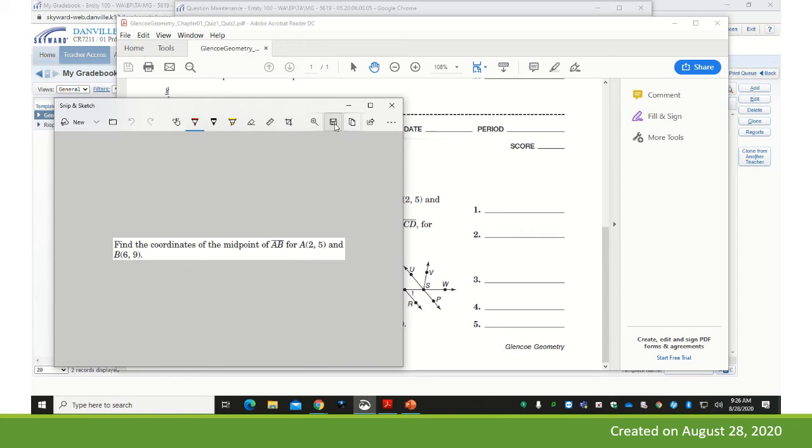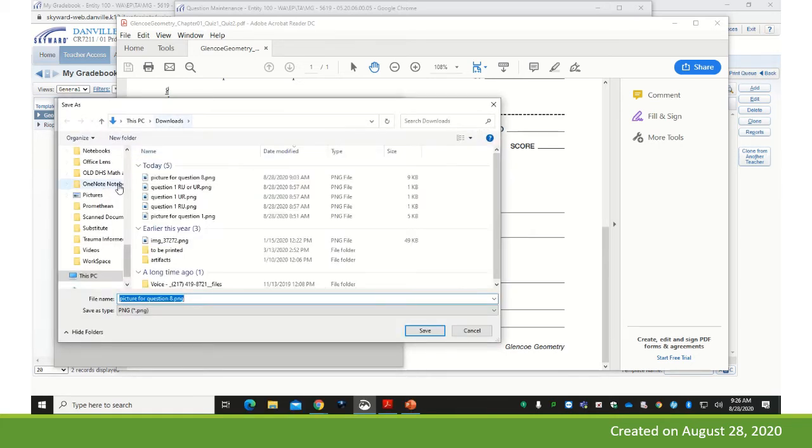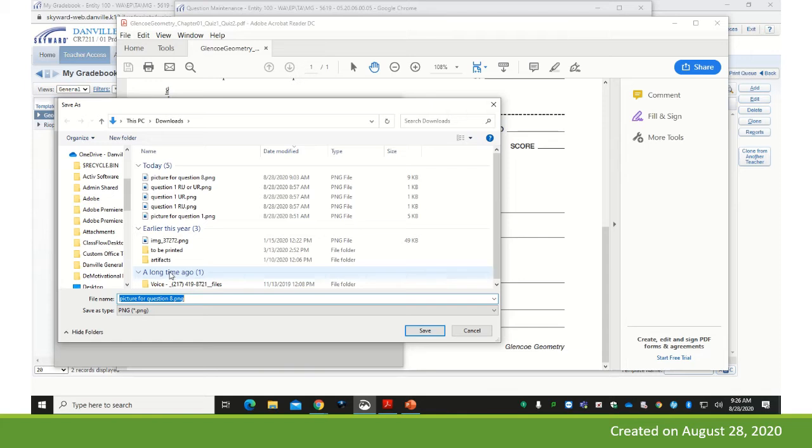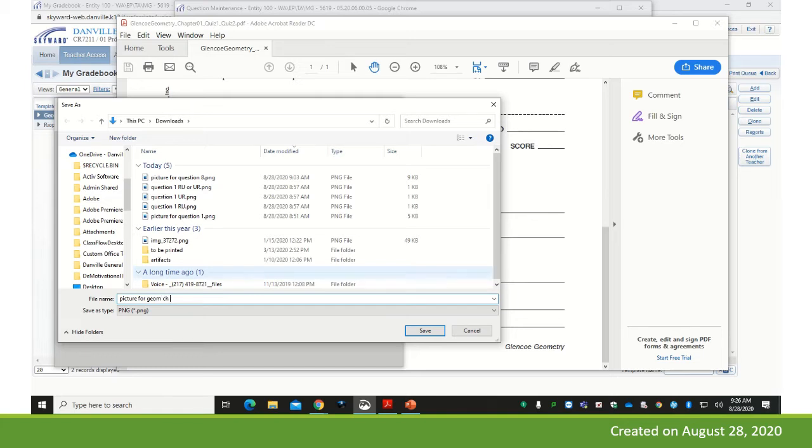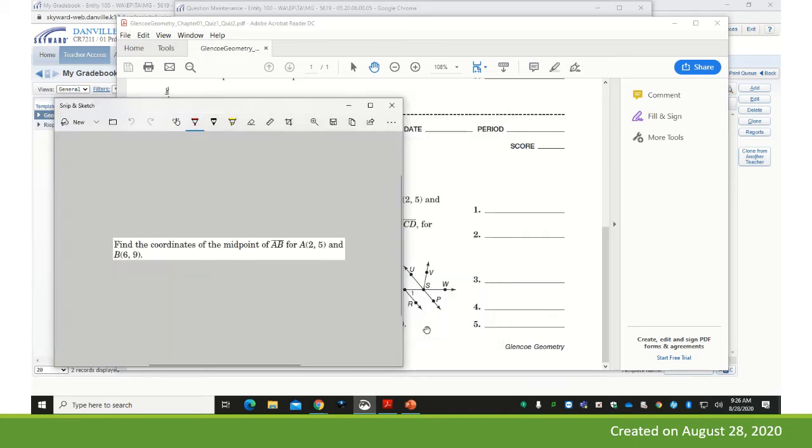I'm now going to save this question. And I want to make sure I'm saving it in a place where I can find it easily. Downloads. And I'm going to call this Picture for Geometry Chapter 1 Quiz 2 Question 1. That way when I'm looking for this later, it's easy to find. I click Save.